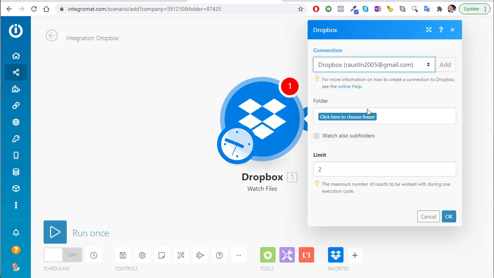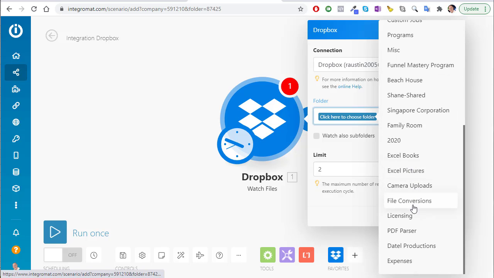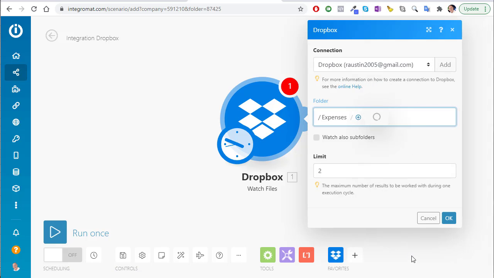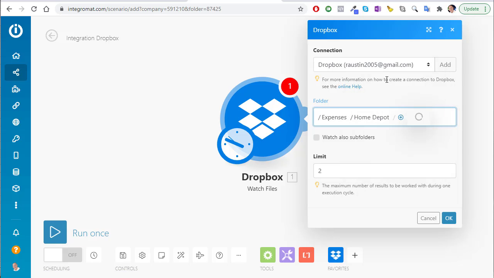You've got multiple Dropbox accounts. So I want to choose a folder. What folder am I going to choose? Well, I've got a dedicated folder called expenses. So I'm just going to go down here for that folder. It's called expenses, okay? But not any folder, right? I want to create an automation for a specific one. I've got 3 different folders. Let's focus on Home Depot. Clicking on Home Depot, when I make a change to that folder, that's what I want.